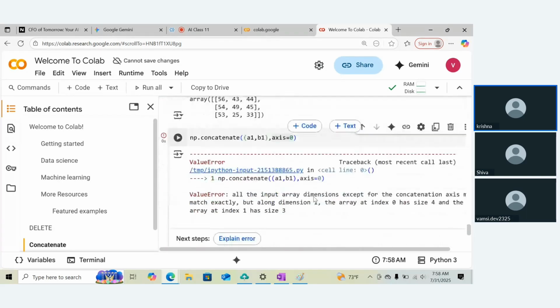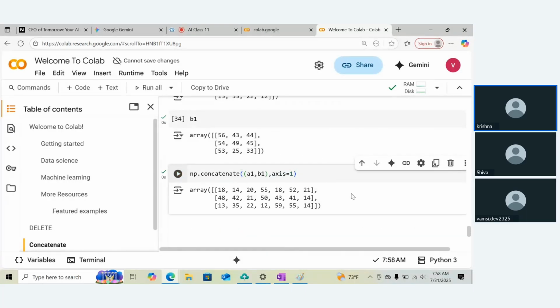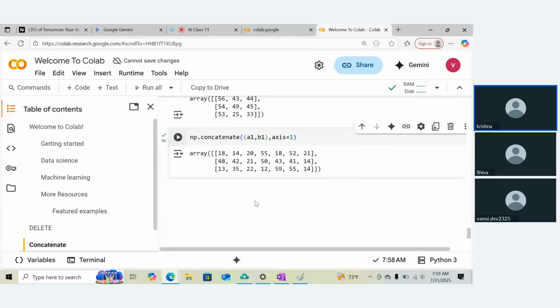So let me show you here. Here we have given axis 0. Let me give axis 1. See, it got concatenated. This is a very important concept, guys, because we will do concatenation often. Okay, so this is about concatenate.